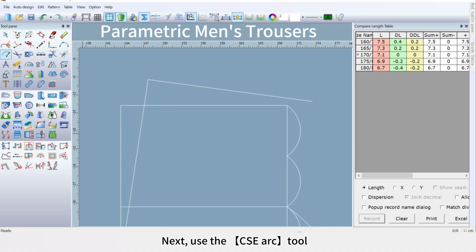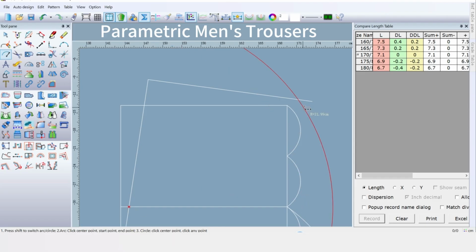Next, use the CSE Arc tool. Press Shift to switch to a circle. Click on the center of the circle. Click the radius.